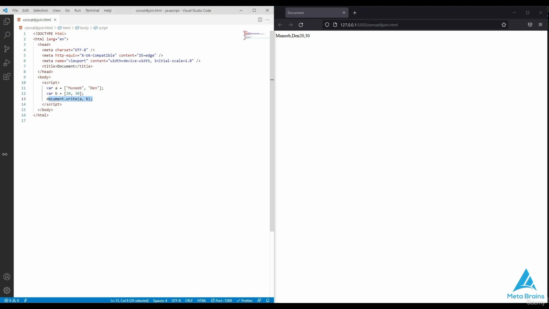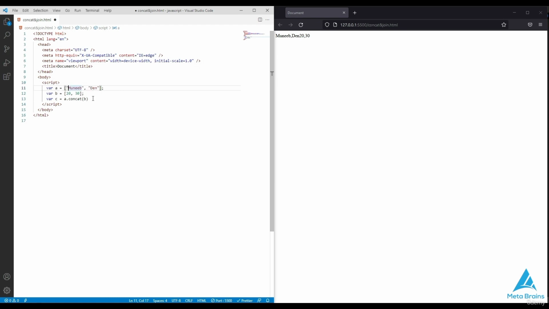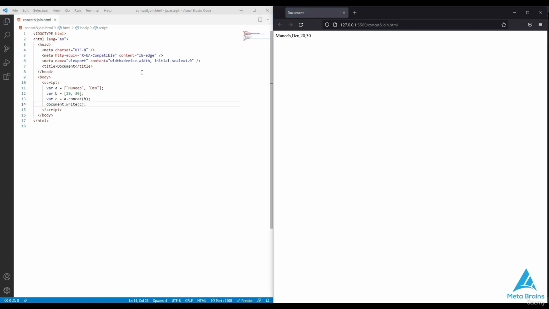So to do that, I'll make a new variable C. I'll write a.concat B, meaning that A and B will merge together and display in one array. I save it. Okay, so actually it's not displaying because I did not use the document.write to display the C variable. Okay, so look, now it is working apparently as it is.